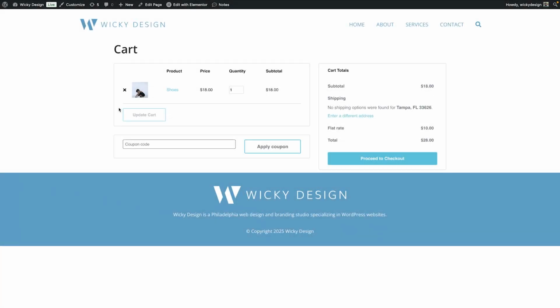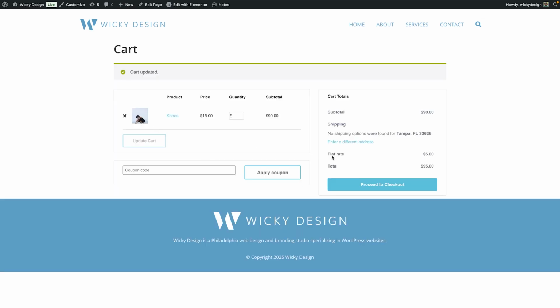In this WooCommerce tutorial, I'm going to show you how to set up multiple shipping rates based on your customer's cart totals. So in this example, you can see if I just have one quantity of $18, it's this flat rate. But if I increase this to, let's say, 5, that's going to change to a different rate. And then if they go over a certain amount, in this case, it's $100, there's going to be free shipping right here.